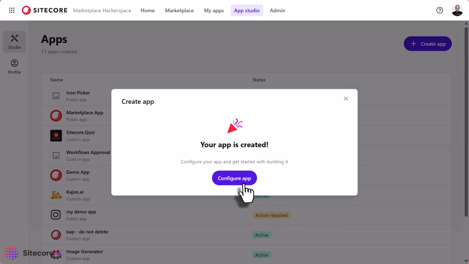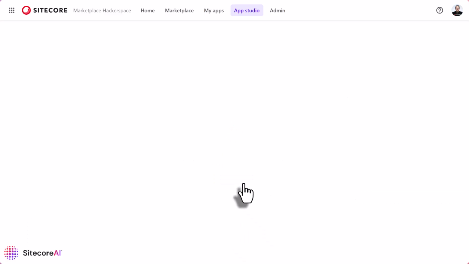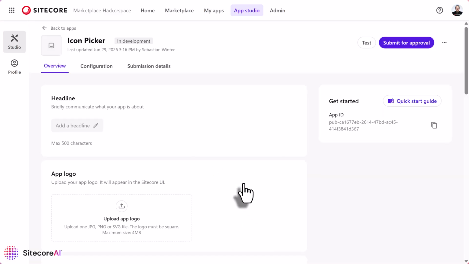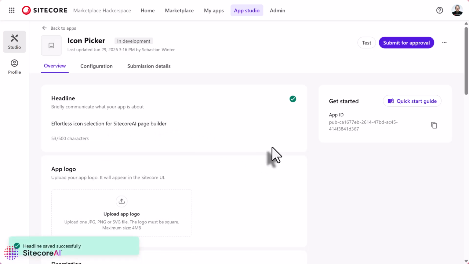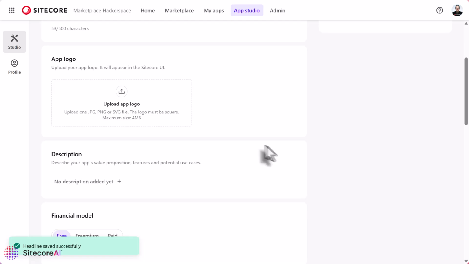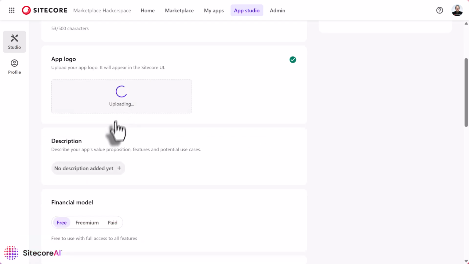Now I need to provide a set of details that define how this app is presented and configured. These are organized into 3 tabs: Overview, Configuration and Submission details. Let's start with the Overview tab. This is what users will see when browsing the Marketplace. First, I provide a headline that clearly communicates what the app does. Then I upload a logo so the app can be easily recognized.